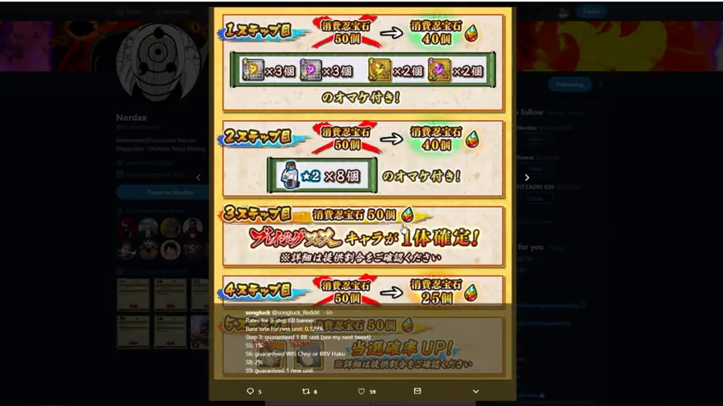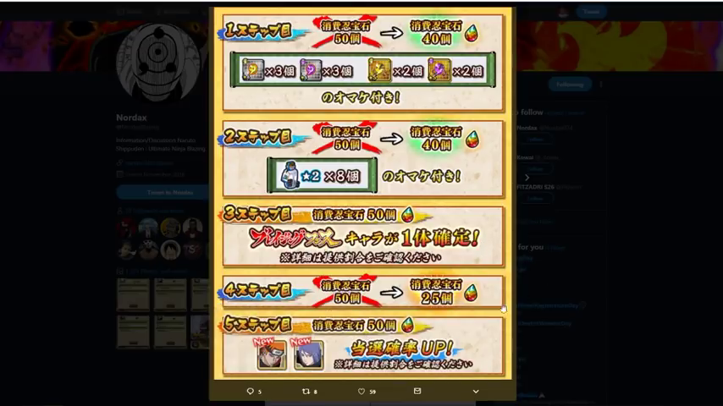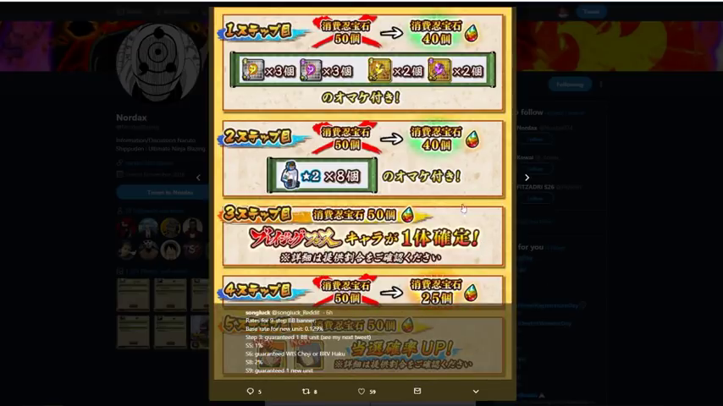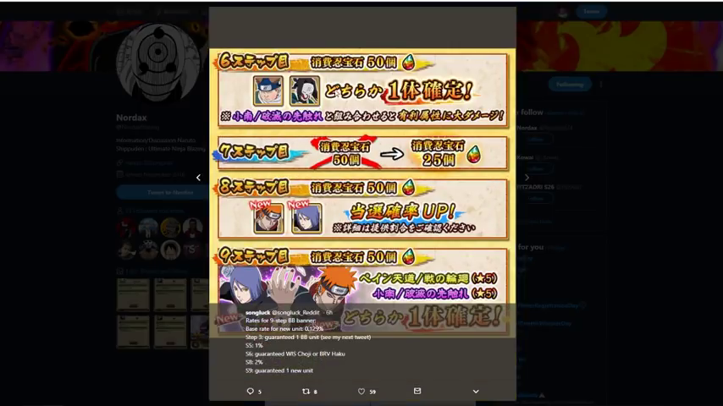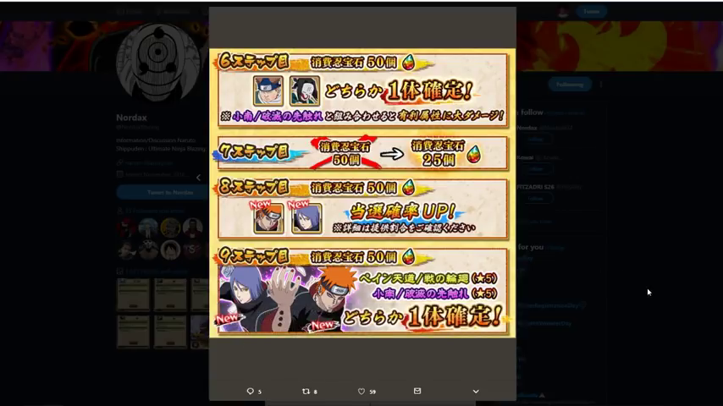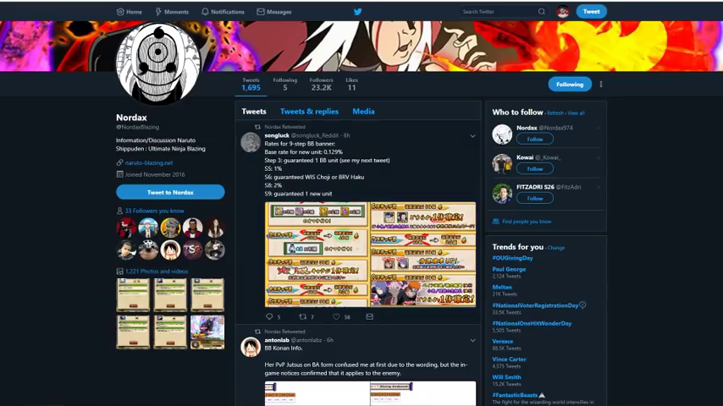What is this? One random unit guaranteed, I think. 25. You get 3% rate up on that one. One of these units guaranteed, 25. 6% rate up, and then one of those units guaranteed. Yo, Pain is so dumb.